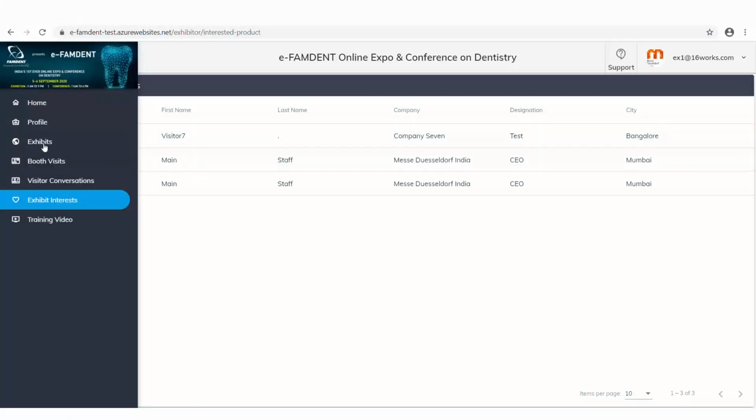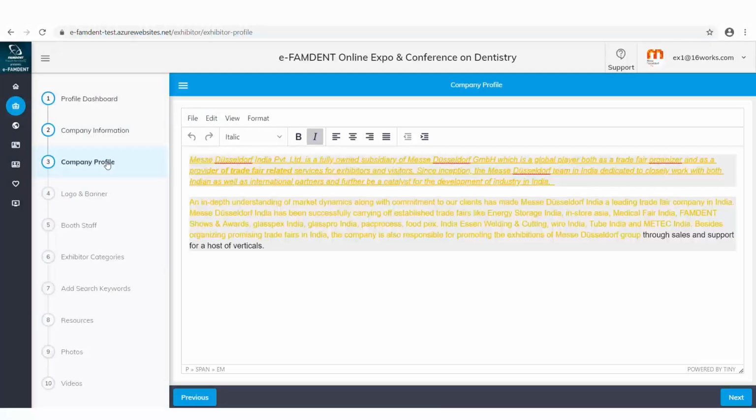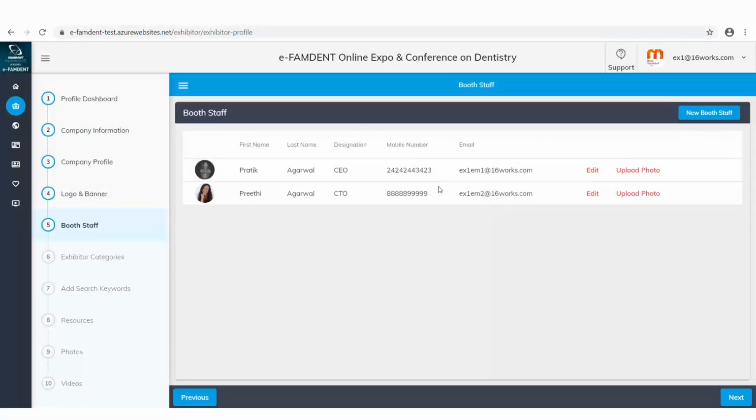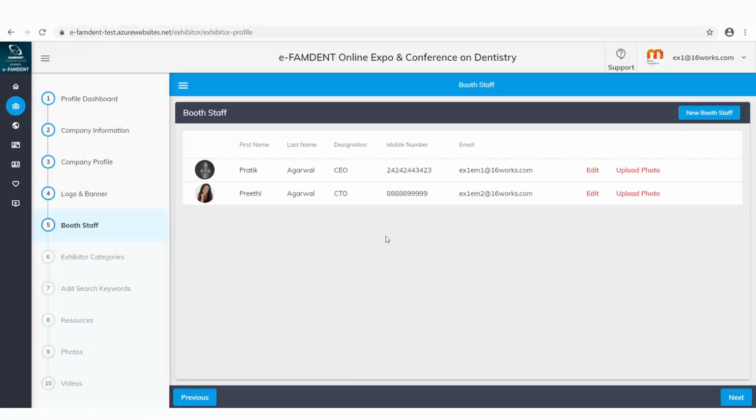One more important thing I would like to tell you is about the company profile and the booth staff. Once a booth staff member is created, they will get an email with their username and password. During the exhibition days, they will have another login to access the platform and interact with the visitors. We will put that video up very soon so you can learn how the booth staff will need to interact with the visitors.